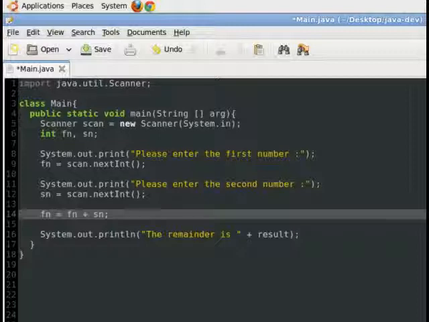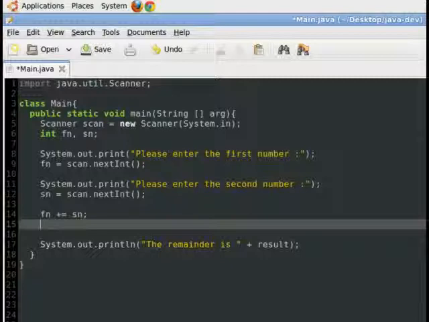So this is the same thing. We're doing the same thing. It will add fn and sn. So if this is 5 and this is 4, it will add it and it will be 9, and then fn will be equal to 9. So that's one way of saying it. Another way of saying the same thing is if we said something like this. If we remove this and we said like this, plus equals: fn plus equals sn, this will also be similar to this statement: fn is equal to fn plus sn.